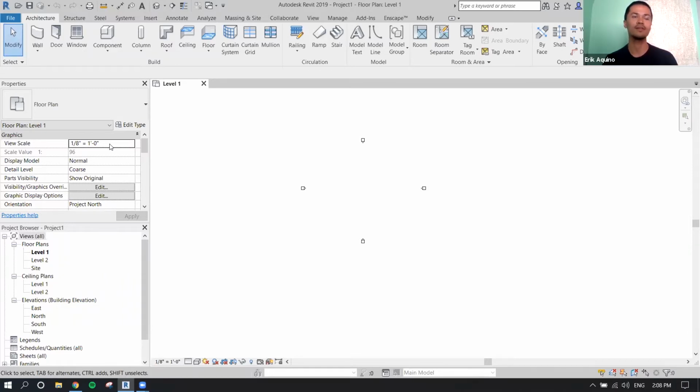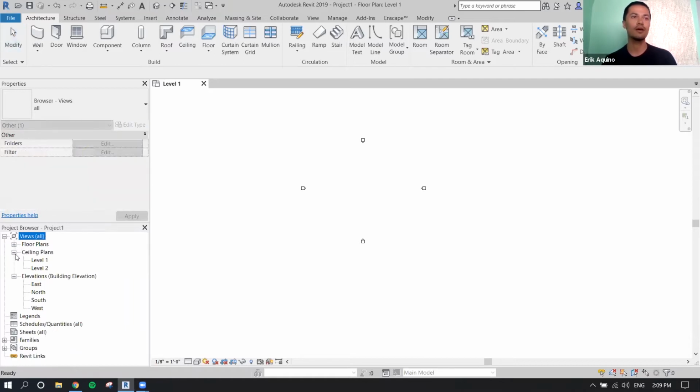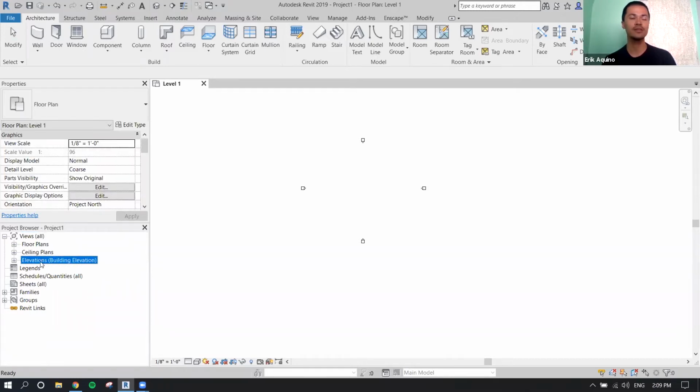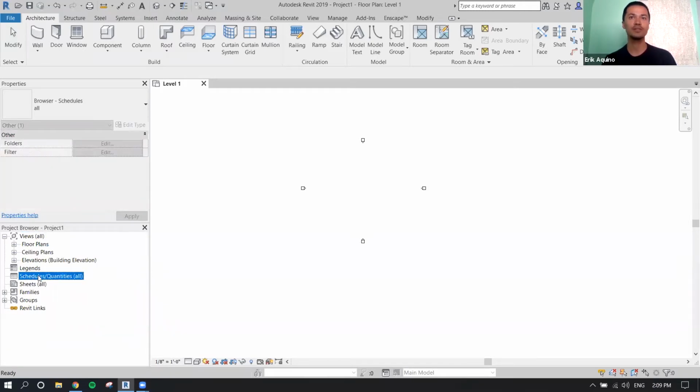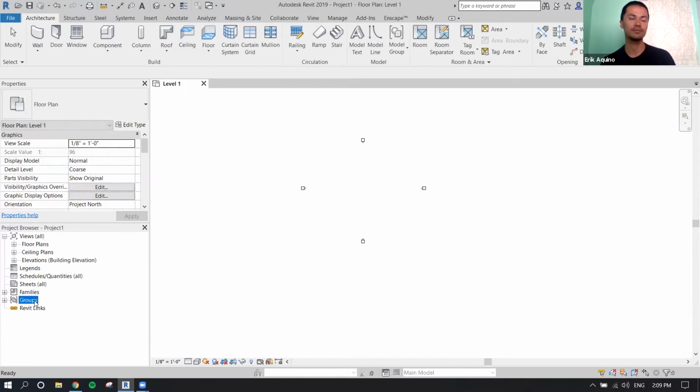So right now we have some parameters that we could adjust, such as the scale of this view or the name of the view, somewhere here. Should be down below. And the project browser is basically a directory to view all your viewports for your orthographic drawings, such as floor plans and elevations, your legends, schedules, which are basically charts with data, your sheets, which are the printed versions of these drawings, families, and groups.